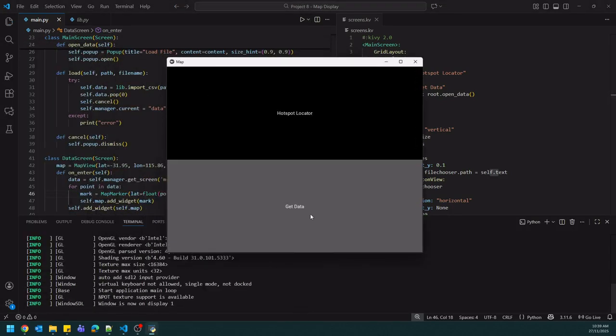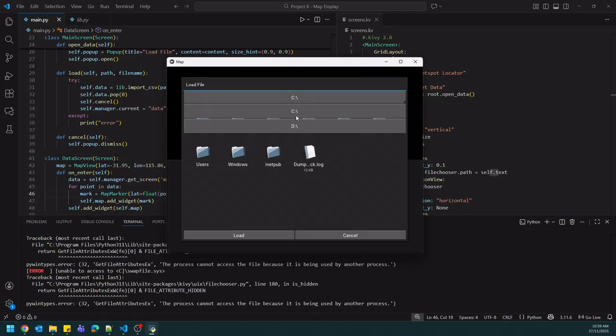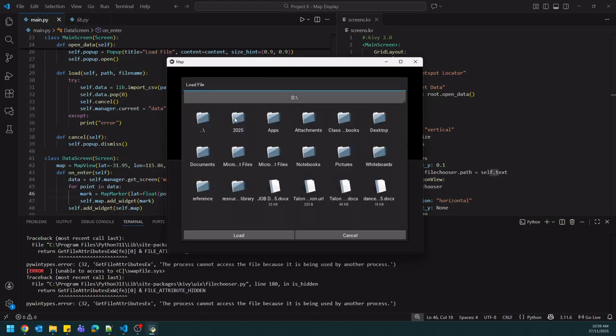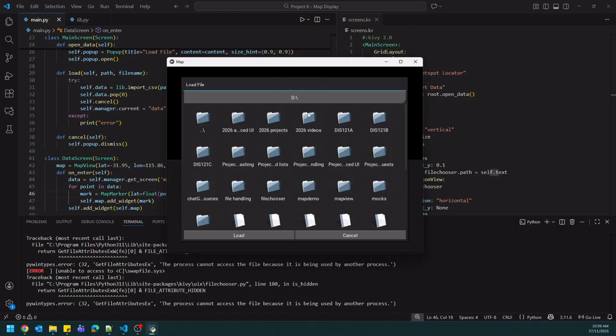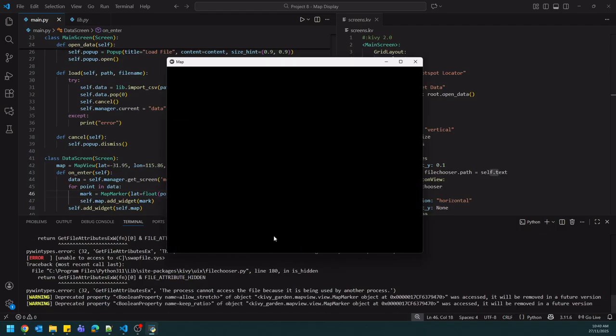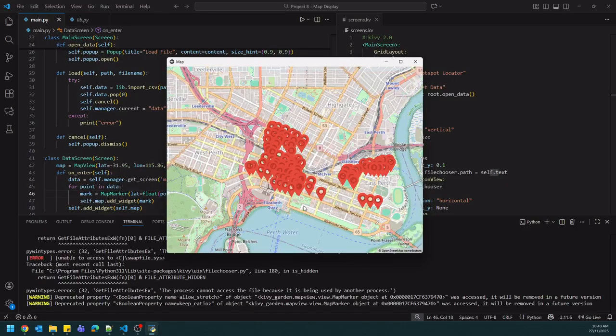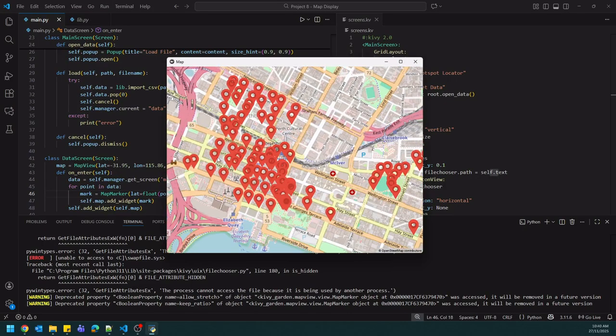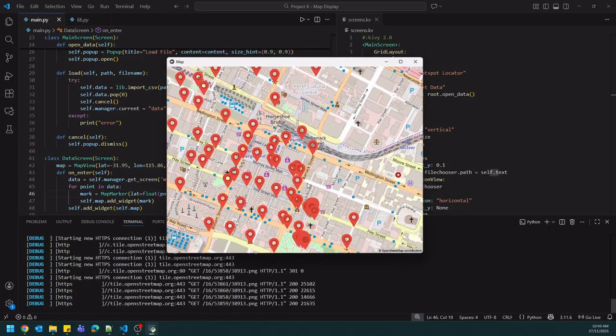All right, and all going to plan, this should work. So get data, select D drive, get the CSV file. And now you can see we've got our map, but we've also got all of these beautiful data points included.